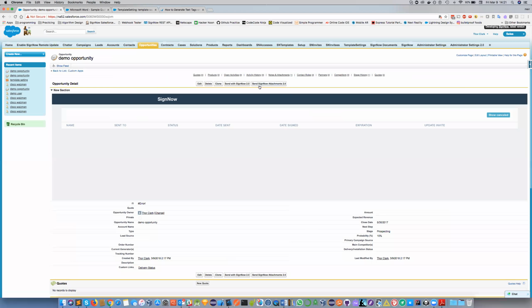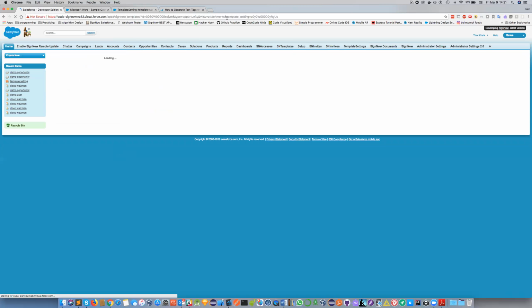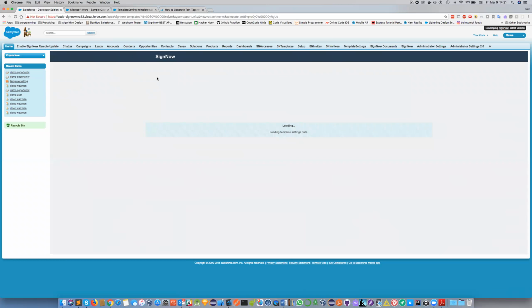So if we click on our Send with Sign Now attachments button that has template settings configured into it, it's basically a URL parameter that you just pass in its ID. We're able to see the list of attachments. In this case, I have the attached document itself that was inside of the notes and attachments. If I select this one, I am then able to use Sign Now to generate the fields and roles for the document within the document and load it into our preview component here.